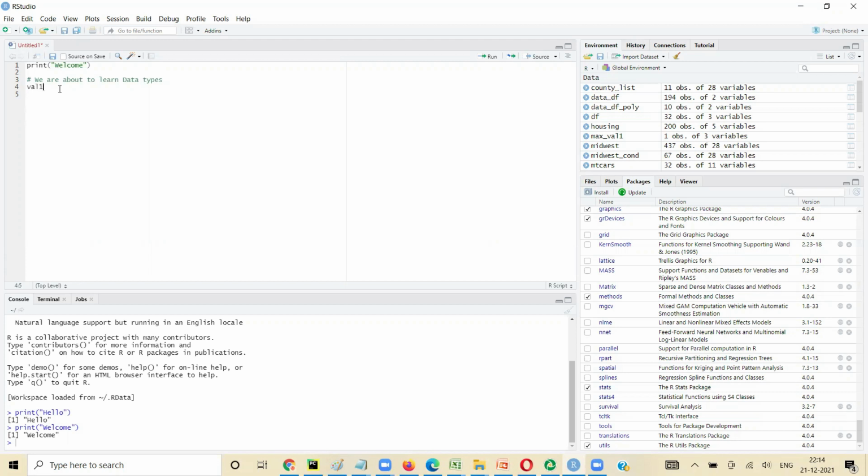Okay. So I'm going to say val1. Now I can declare val1 equal to 50. It means I'm declaring a variable called val1. So this is the variable name, and I'm assigning a value of 50 to it.